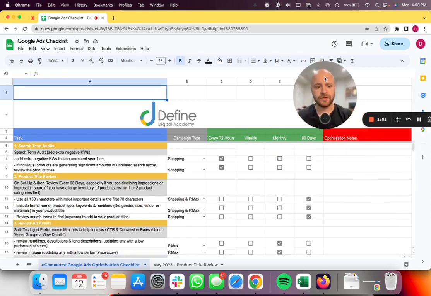What we're going to talk about today specifically is product title reviews. So if you've been watching any of my stuff about Google Ads, the search term review or the search term audit for both search campaigns and shopping campaigns is very, very important, right? I mean, that's one of the most important reports that you're ever gonna use inside Google Ads because it actually gives you the search queries that people are searching for that your ads show up for, and if they generated any clicks or conversions, so on and so forth.